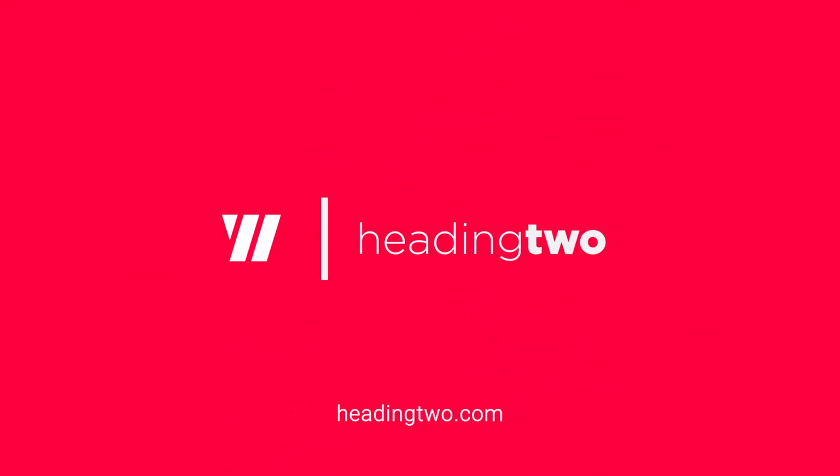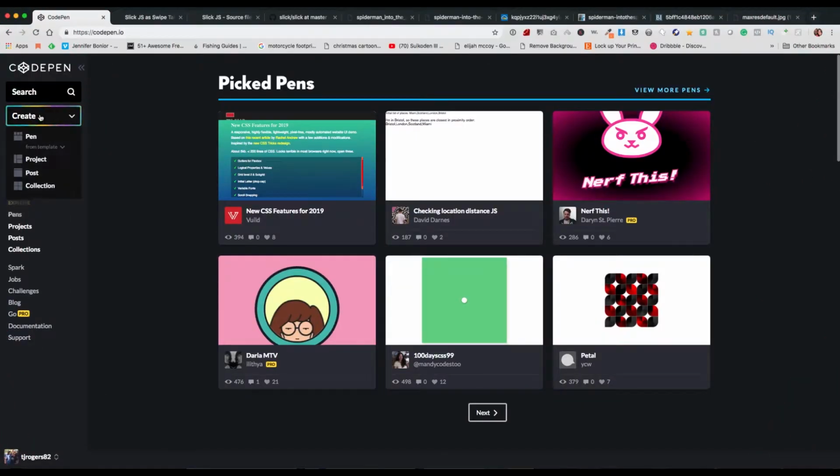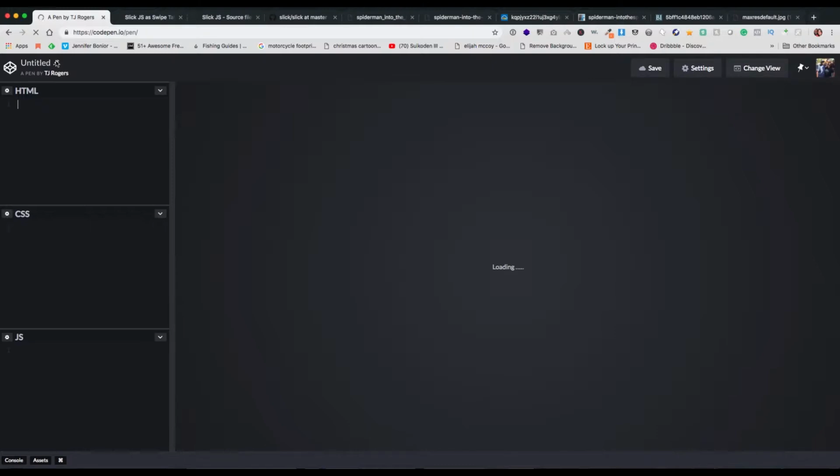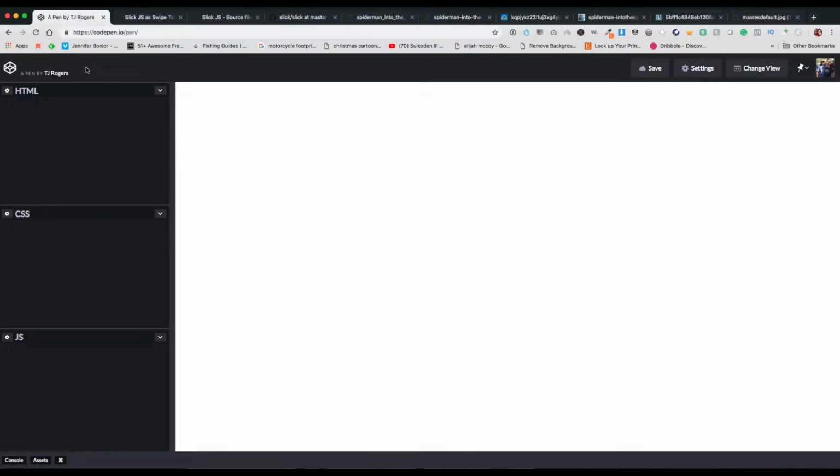Today we're going to be looking at creating a simple jQuery slider with the Slickjs library. Let's hop right in and take a look. I'm going to start off with creating a new pen in CodePen. Type with Slickjs gallery.